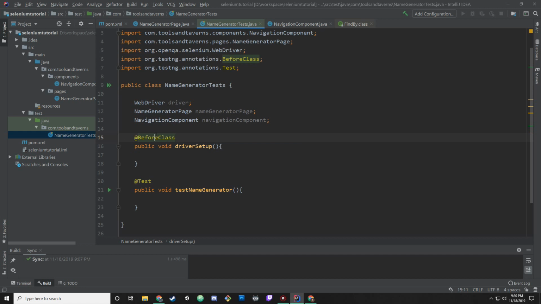What this is telling us is before we run all of our tests in this class, I want you to run this first. So in that case, we want to create our web driver. Driver equals Chrome driver. Problem. The problem here is we have to install our Chrome driver first. So we'll get to that in one second. Actually, we'll do it now.